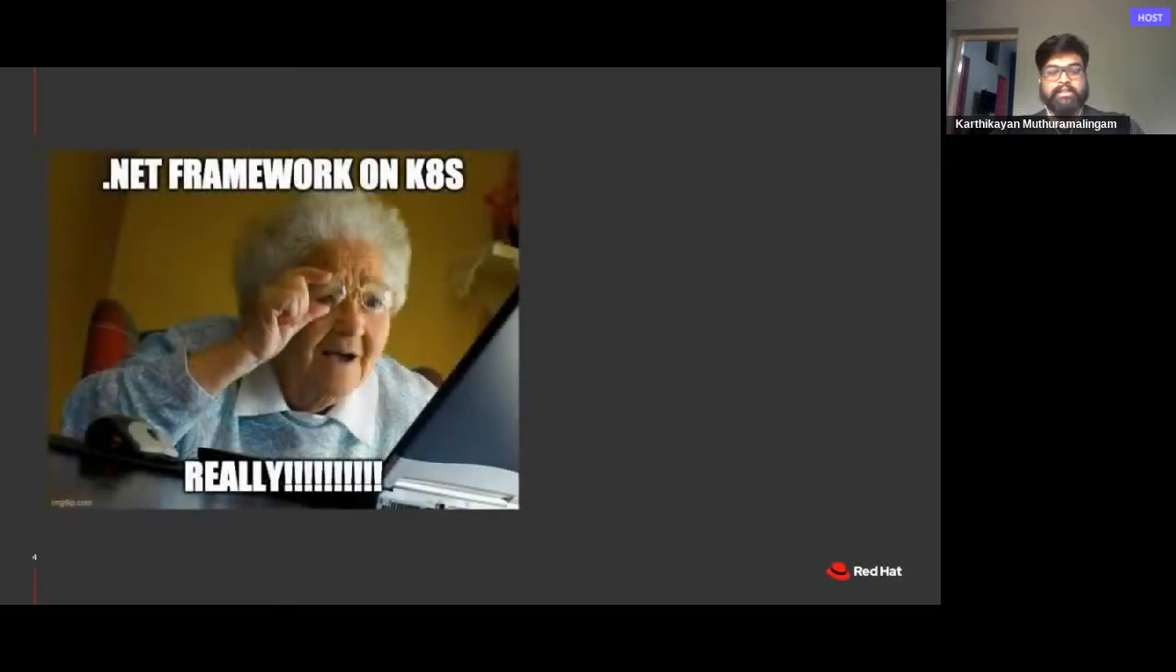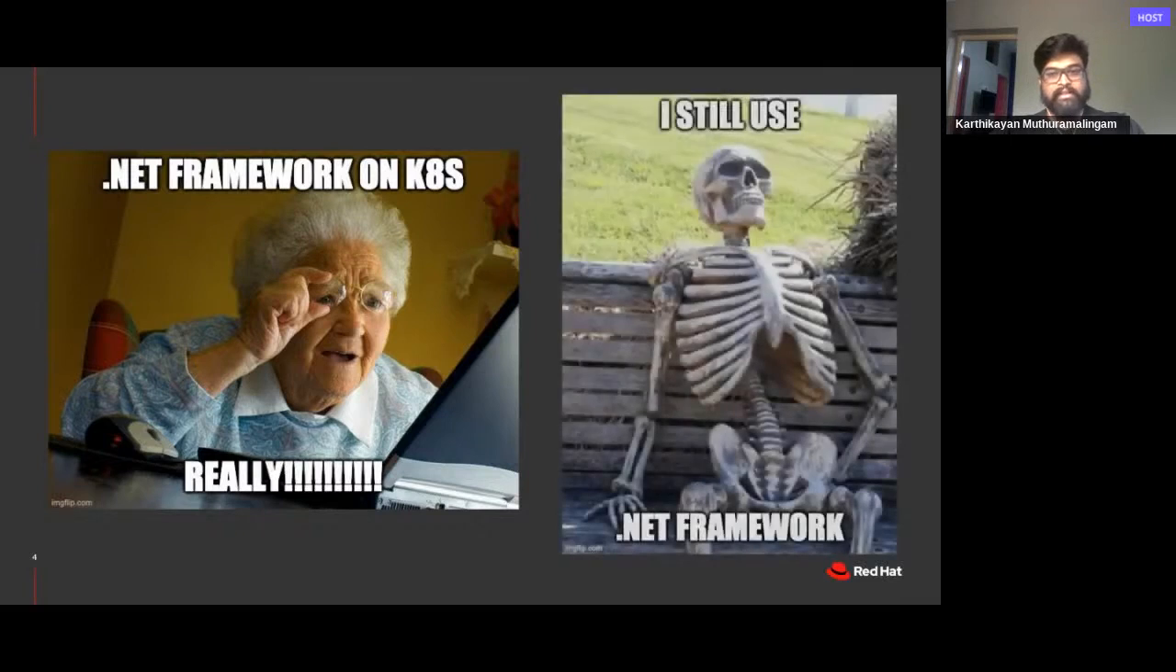Okay, so here is a conversation between grandma and how it goes. See the grandma's expression: .NET Framework on Kubernetes. Really? She is surprised, kind of, right? If comparing with your organization, let's see on the other side, I still use .NET Framework. This is your old core application, which I can really simulate, like compare this. So you see the expression of a grandma, and you see the other side, the skeleton, which is still using a .NET Framework.